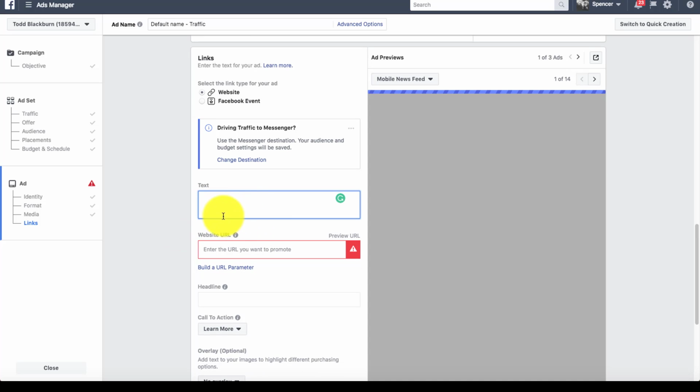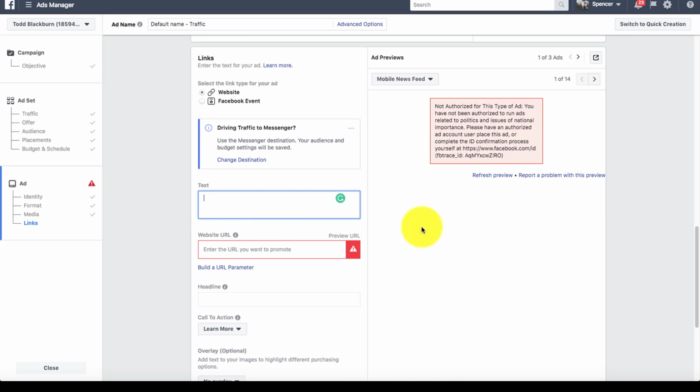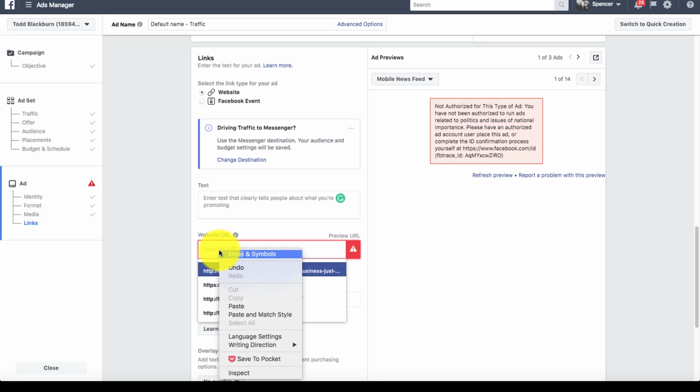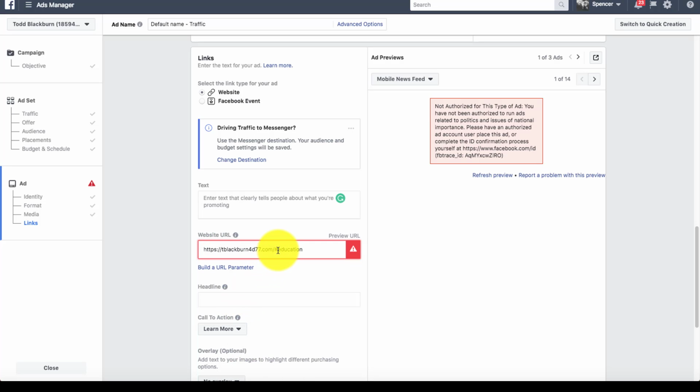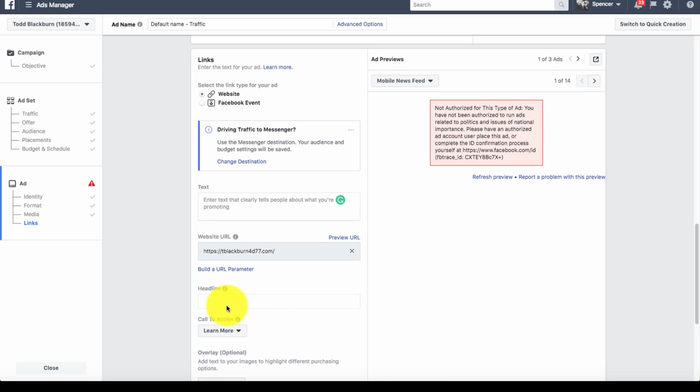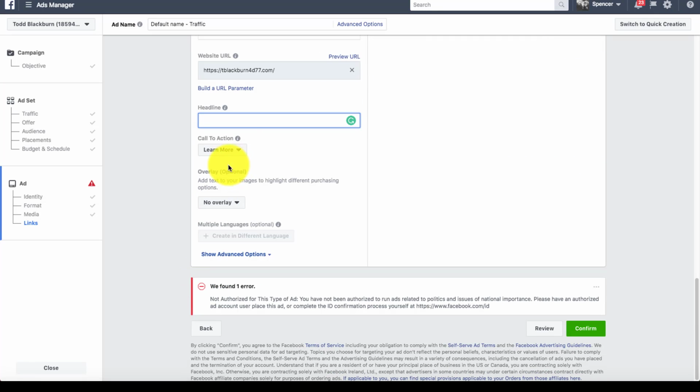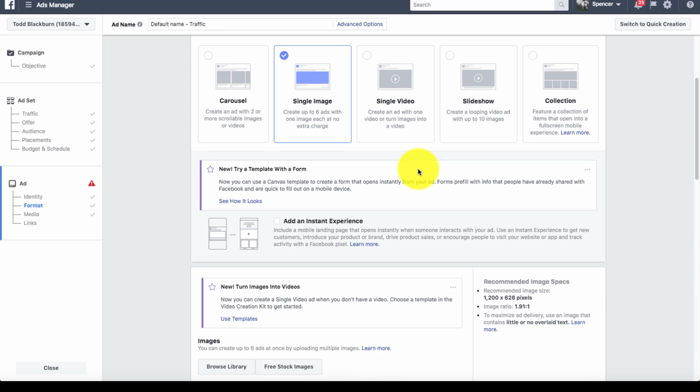You'll fill in the text that will show up under your ad, and you'll get a preview because you've verified your identity and done all that. And I'll try to do that myself. But you fill out your text, you put your link to your web address, and take this part out, and then you create a headline. Learn more is usually good enough. And then you click confirm, and that should get your ad running.